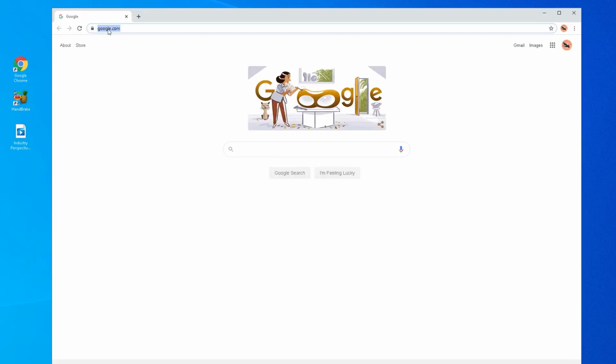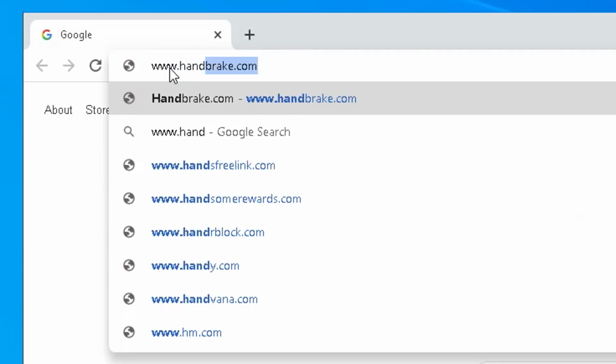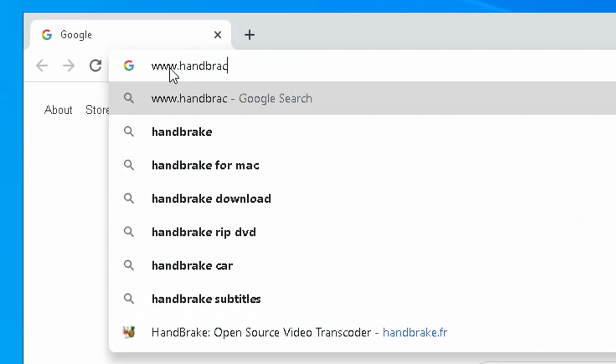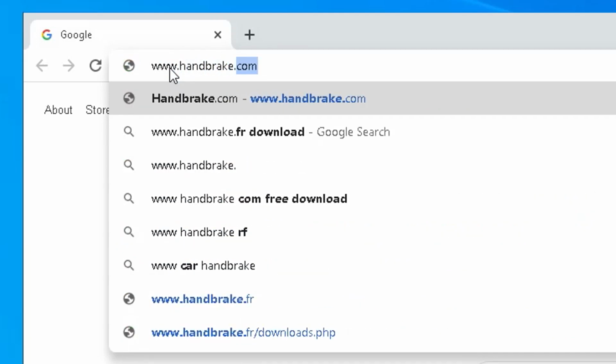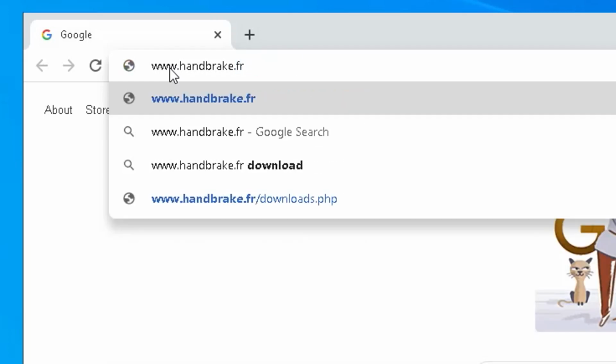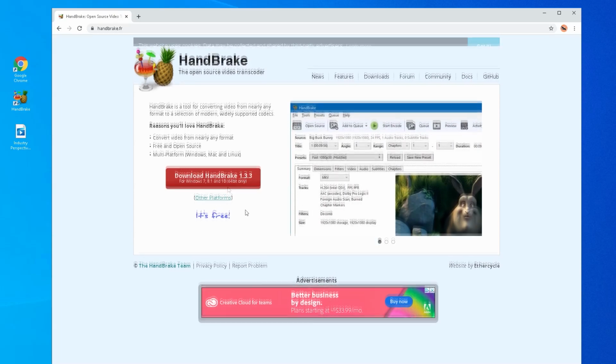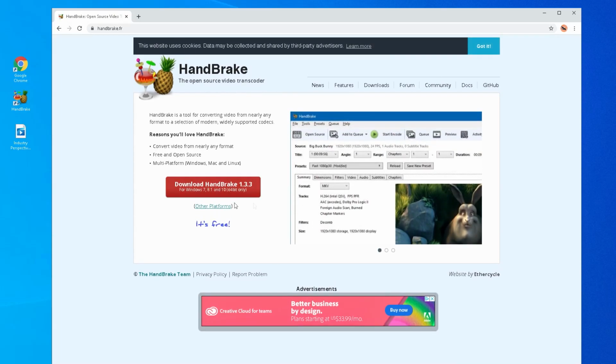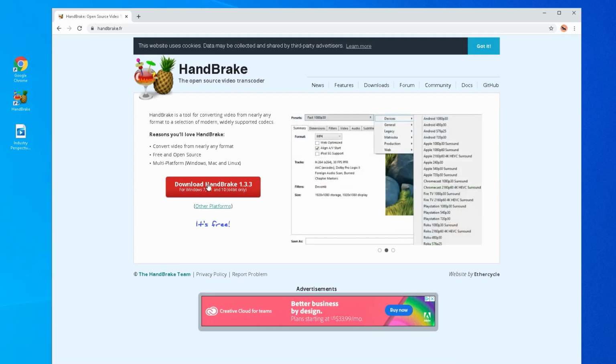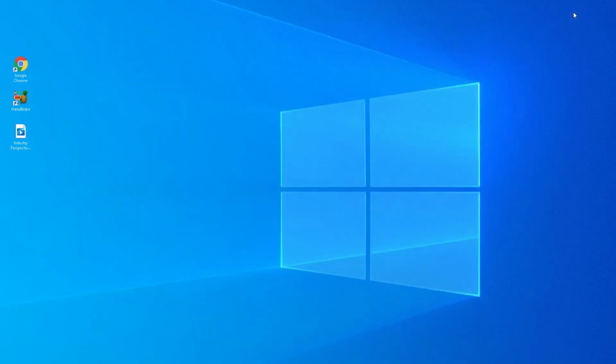So all you have to do is go to www.handbrake.fr, not com, fr, and you can download HandBrake right from here. It's pretty simple. Download HandBrake, just click it, and then after it's downloaded you will install it. Okay, once it's downloaded and installed on your computer, you can go ahead and launch HandBrake.